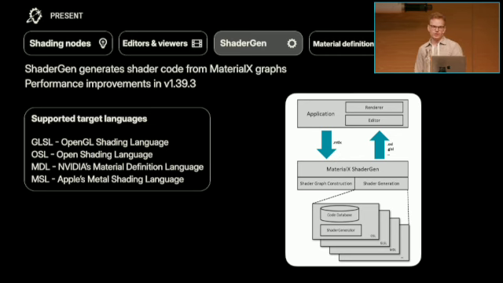Now, one way to integrate MaterialX into a renderer is to implement the standard shading nodes natively, and this is what has been done in some cases. But another option is to make use of ShaderGen. ShaderGen is a library that's part of the MaterialX project that lets you generate shader code based on a MaterialX graph, and various backends have been implemented over the years. So currently it supports GLSL, OSL, MDL, and MSL.